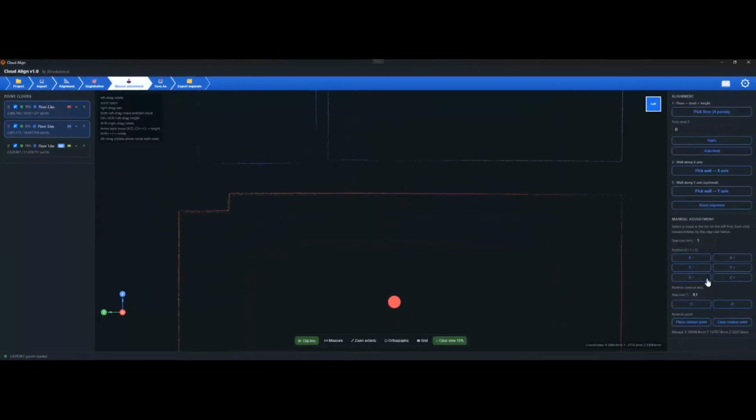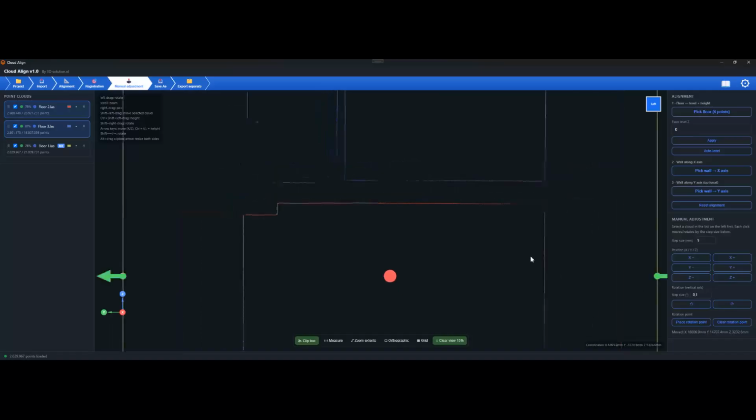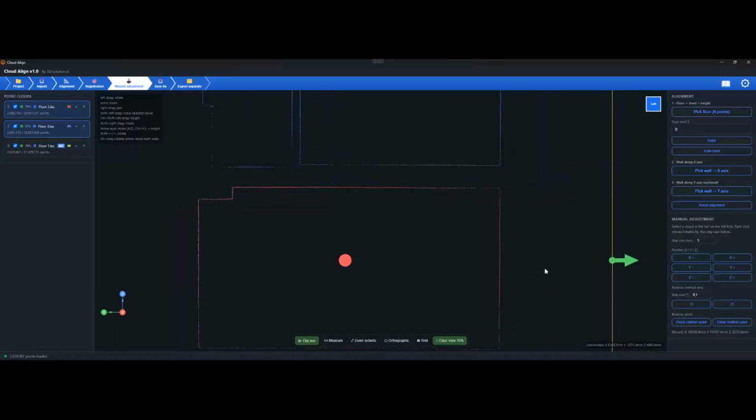You're not limited to one cloud at a time either. Here you can see multiple point clouds selected together, moving and rotating as one group, useful when several floors need the same correction. You can even place a custom rotation point anywhere in the scene, great for rotating a cloud around a specific corner or feature rather than its own center.